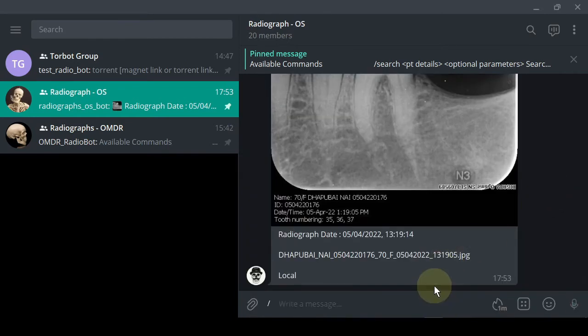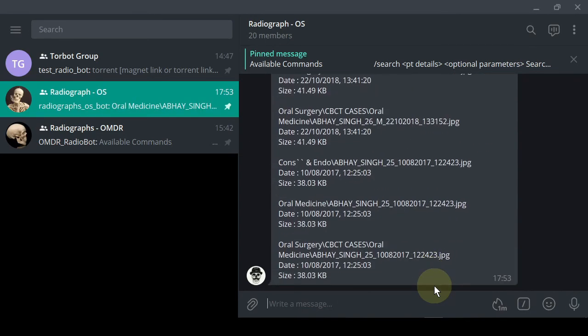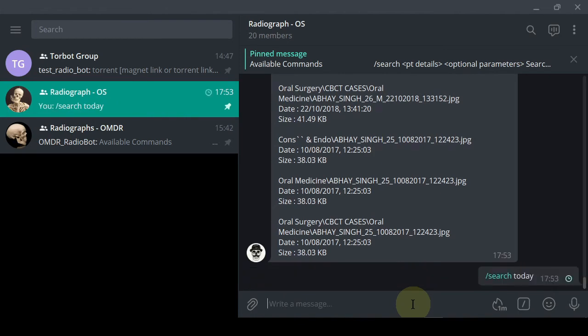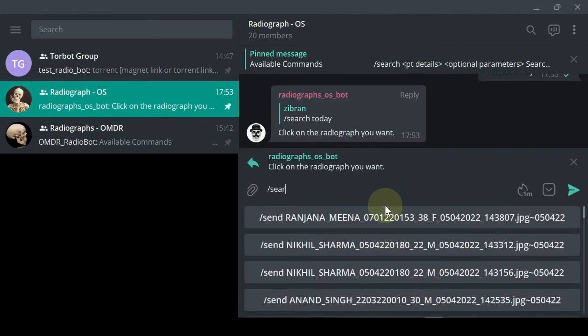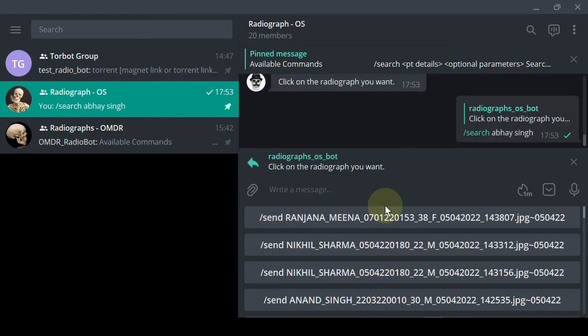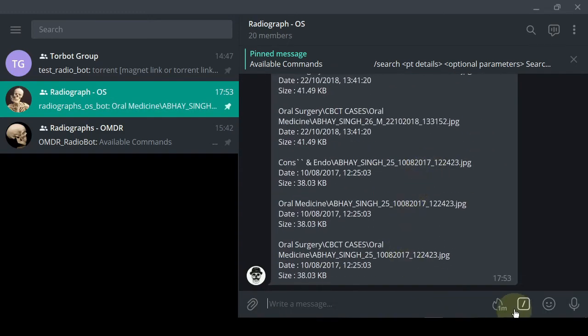Another thing, remember this, as I showed you, if we search Abhay Singh, there were more than 15 results. Now these results were more, so it is not showing any keyboard like the search today showed. Okay, search again, let me make it Abhay Singh. So it shows only the text result, not in the form of keyboard. That shows the keyboard only if we include today, or if the results are less than 15.